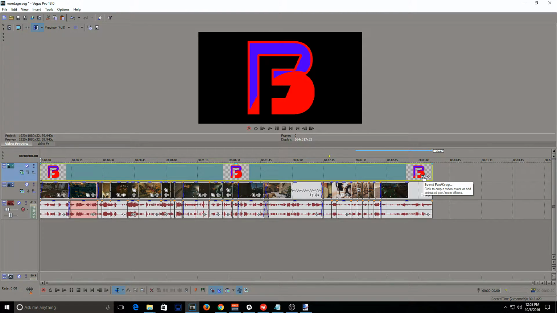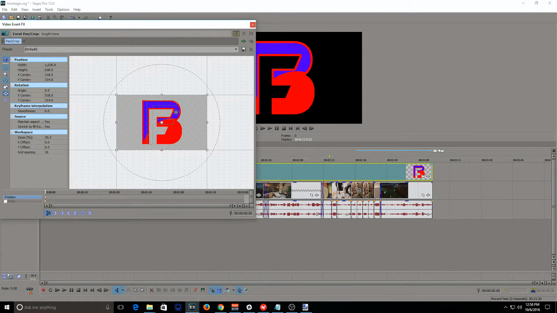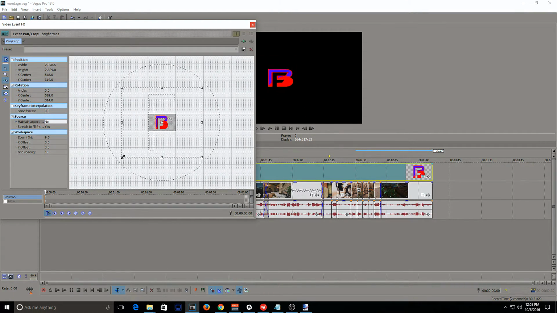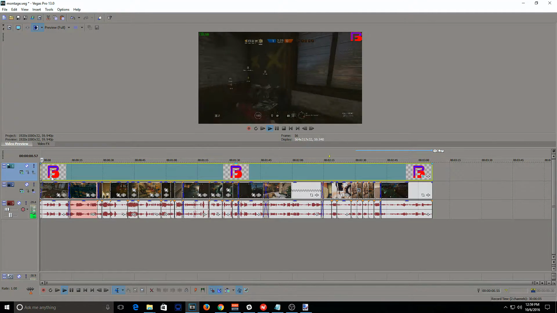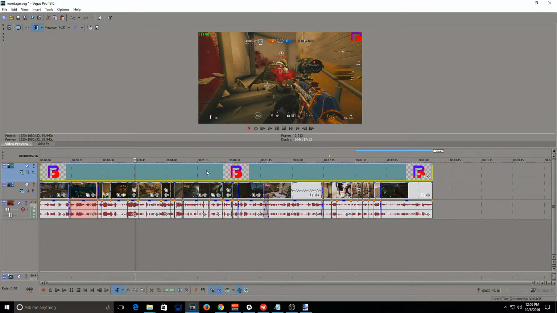Go over to this little tab here, Event Pan Crop. It'll bring up this window. Scroll back a little bit. We don't want to maintain aspect ratio, and then we're just going to make it small and put it up in this top corner as our little watermark. Now, as you can see, we have a watermark there for the entire part of our video.